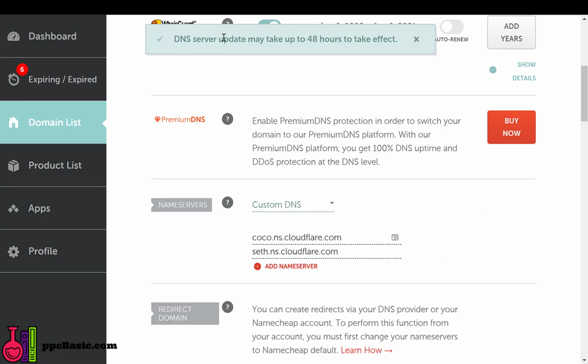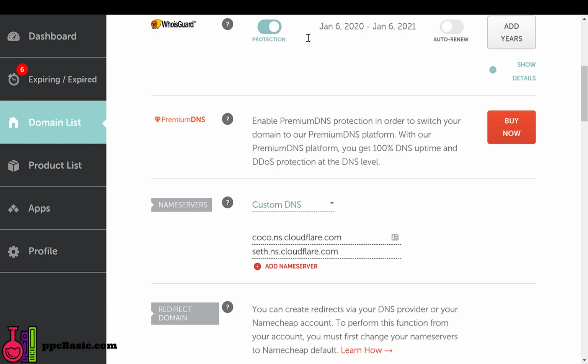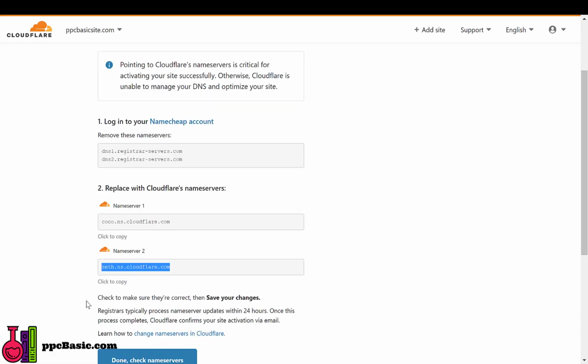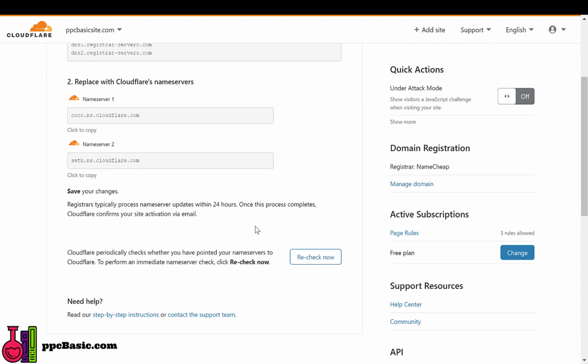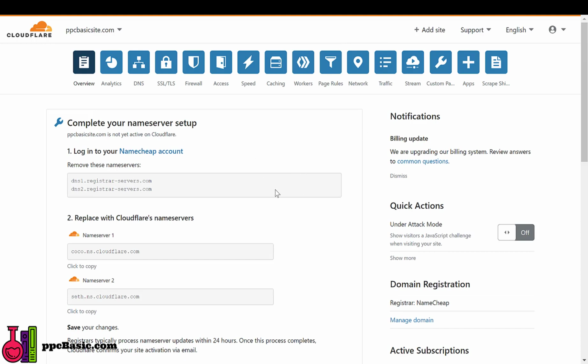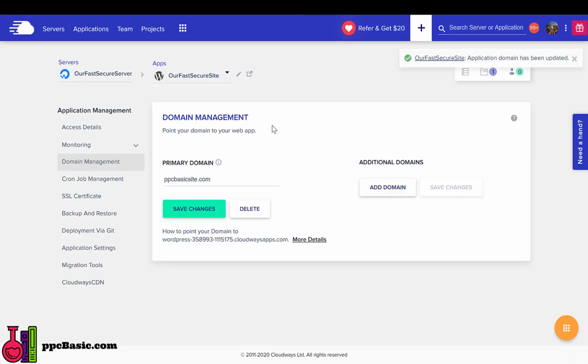All right, so now it says the DNS server update may take up to 48 hours to take effect. This actually is much faster than that. Nowadays, it takes about maximum 30 minutes, sometimes even 10 minutes, sometimes even 5. It's a very, very fast process of Namecheap linking your website address into Cloudflare. And then once it has been connected, it'll tell you that it's been connected. So we're going to come back in about 5 to 10 minutes, and hopefully by then our website has been connected to Cloudflare, and then Cloudflare has connected already to our Cloudways server.